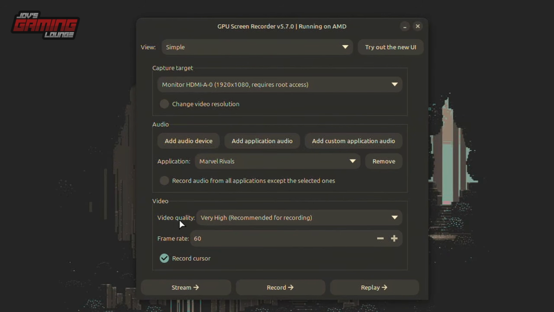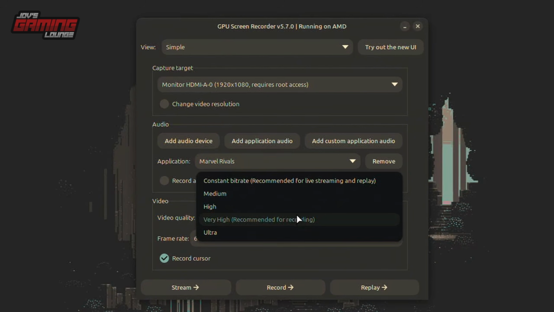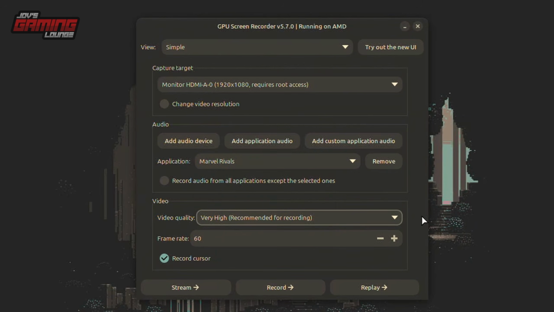This next section is video quality. Just so we understand, we are in the simple layout. I will show you what the advanced layout does in just a moment. It defaults to very high, which is recommended for recordings. And then constant bitrate is recommended for live streams and replay. And replay is basically going to be sitting in the background the same way Shadowplay would. It will create a replay buffer. We'll cover that in just a moment.